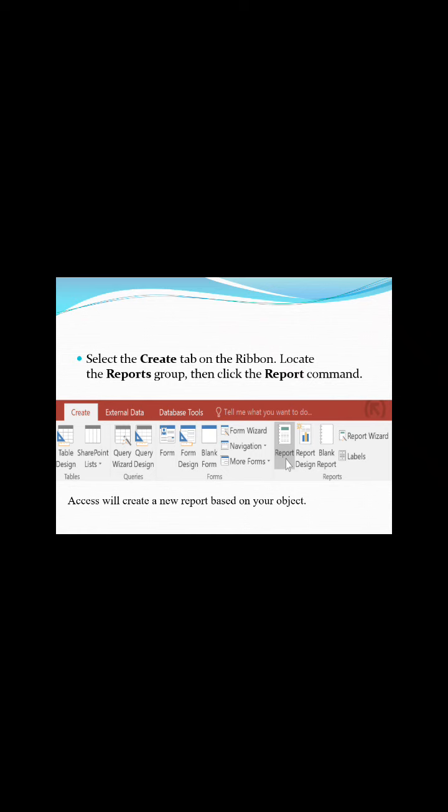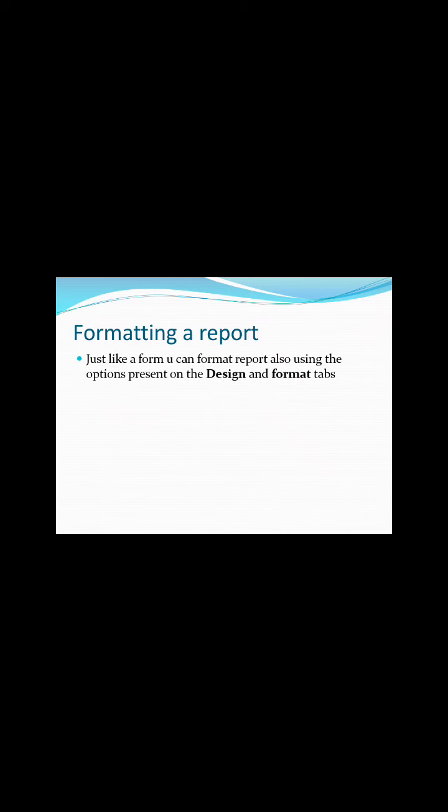Whatever table, query, or form you have selected, the report will get generated. Simple. Nothing else you have to do. Just you have to do a create and click on the report option. Fine. Access will create a new report based on your object. Now how to format the report? The same way as we have formatted the form, by using the design tab or the format tab.